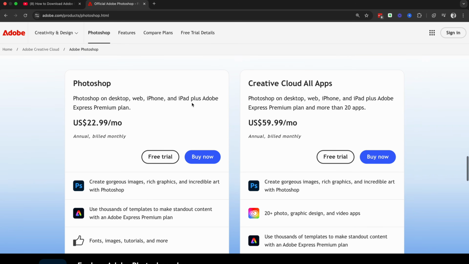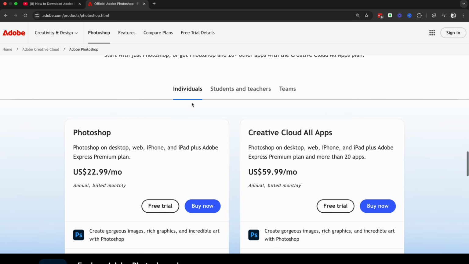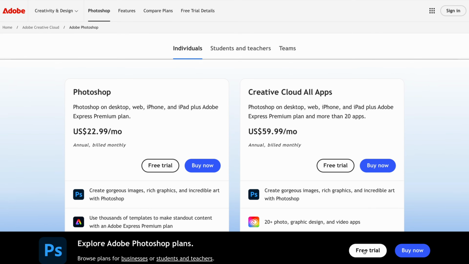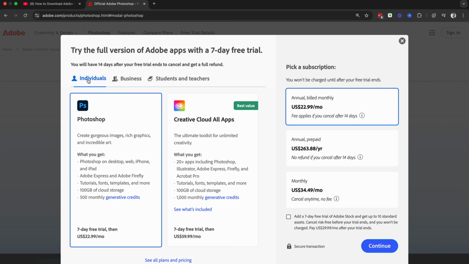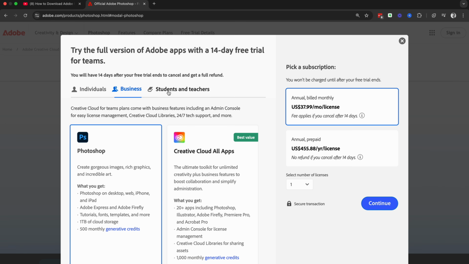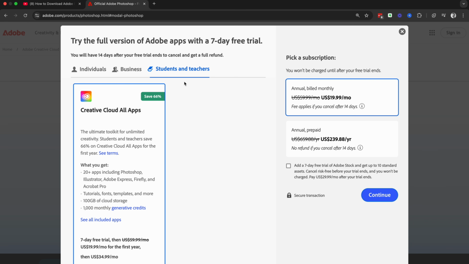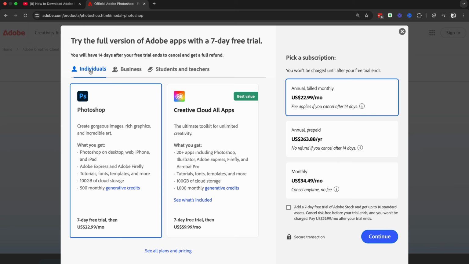To get started with the download, we're going to head down to the bottom and click on the free trial. Now the first choice we need to make is: is this for an individual? Is it for a business? Or is it for a student or a teacher? We are going to go for the individual's option. You choose what works best for you.